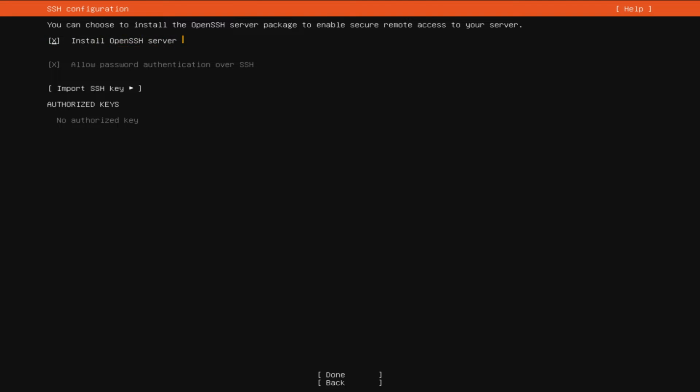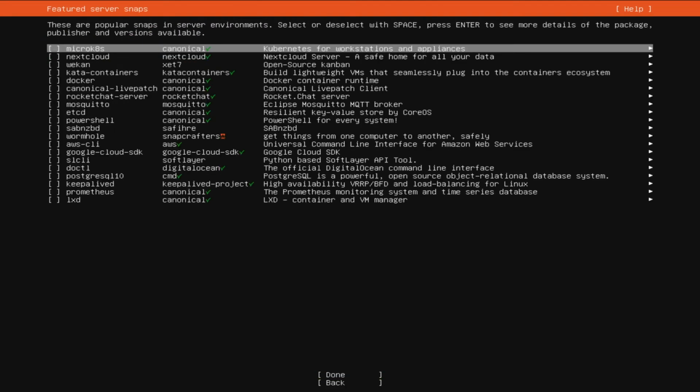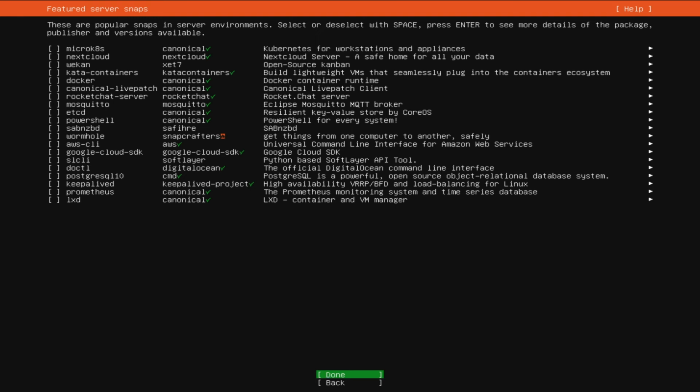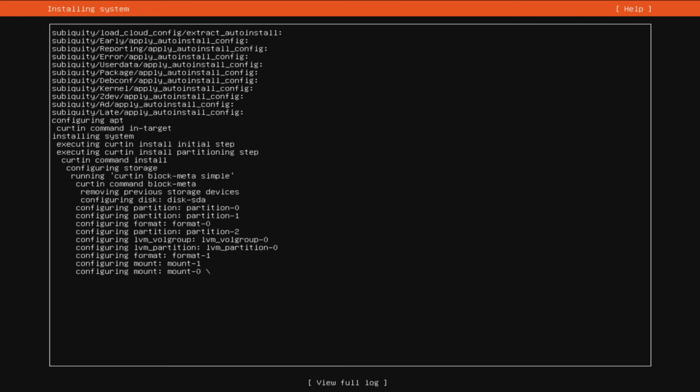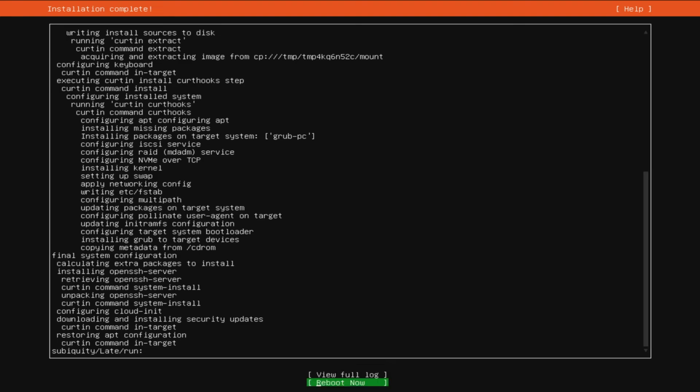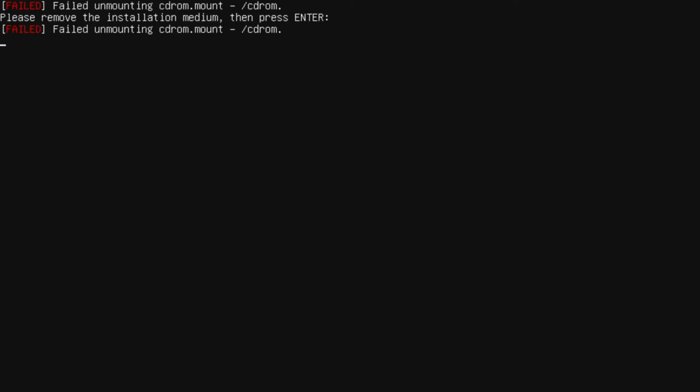Then select to install OpenSSH server. And you can also enable featured applications as you wish. None of them is required for the PBX. When it's all finished, click on Done. And reboot it now. When you see this prompt, remove the USB and press Enter to continue.